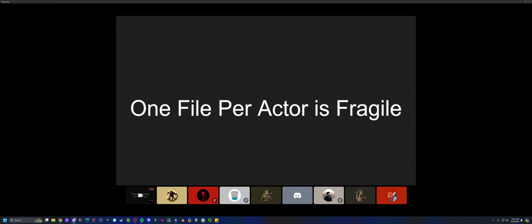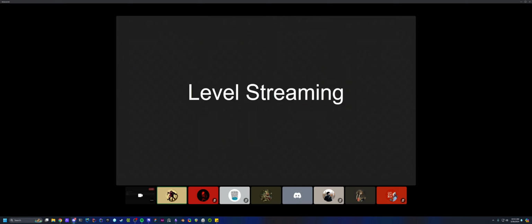So two things here. One is just don't rename levels, because it seems to cause problems with one file per actor. And secondly, don't leave redirectors in folders, and particularly don't let the engine end up with a redirector as the default map, which can very easily happen if your engine is set up to load the last map that you had open. So just be careful with that.